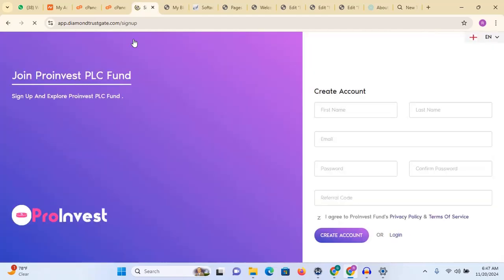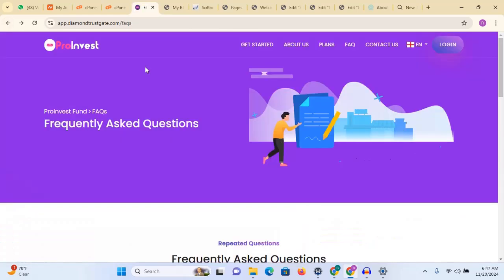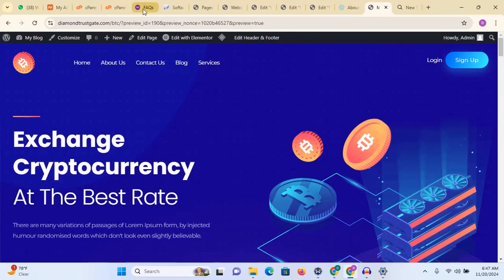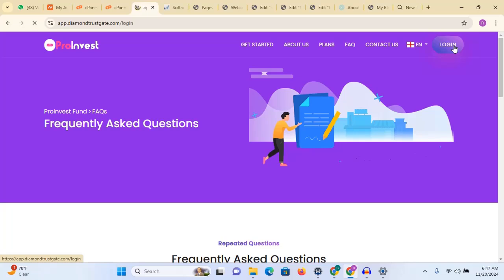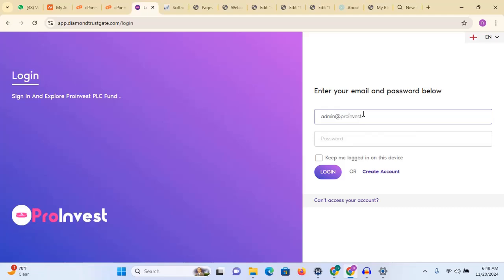You can always use your own front end that you will build, and then link it up with the script. But before we link it up with the script, let's just set up our admin account and everything first. So I'm just going to come to login here. Now I'm going to log into my admin account. The admin account is admin at proinvest.com. So I'm going to put in the password for the admin.